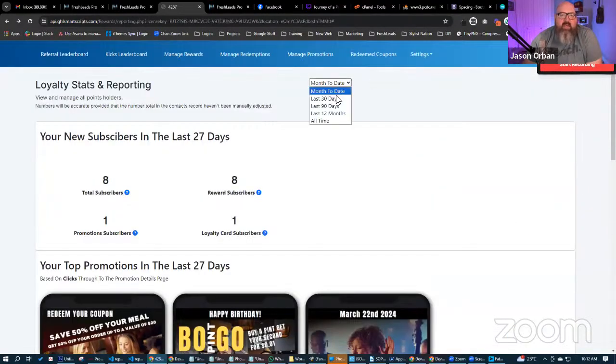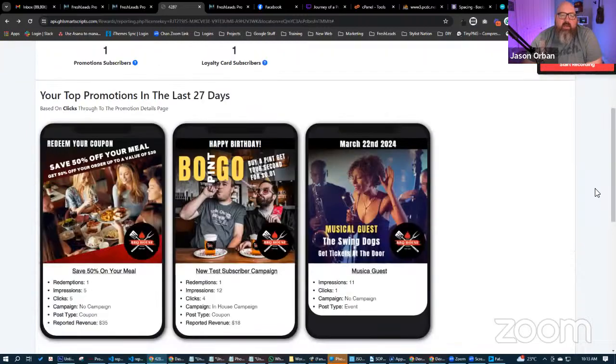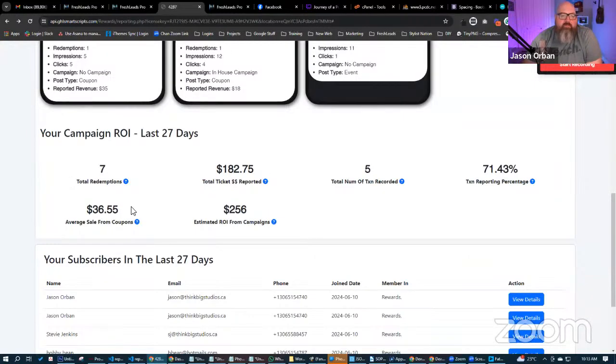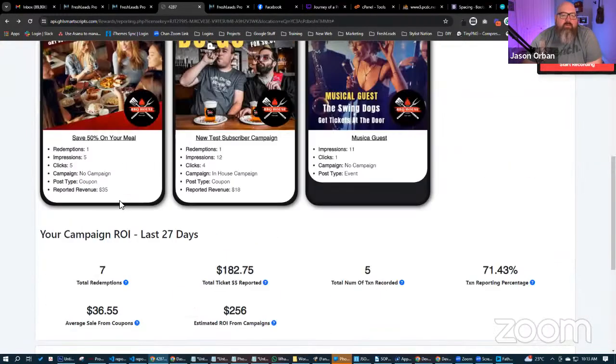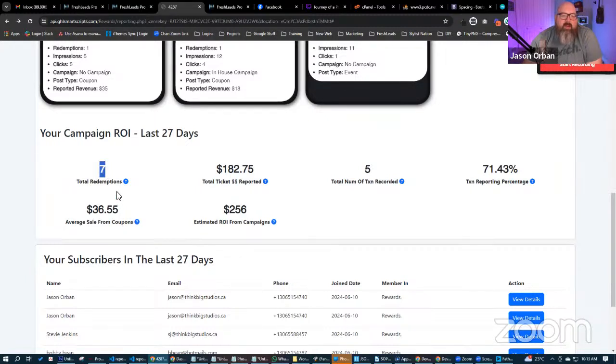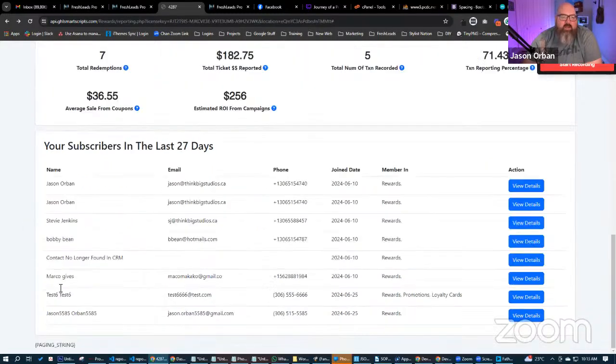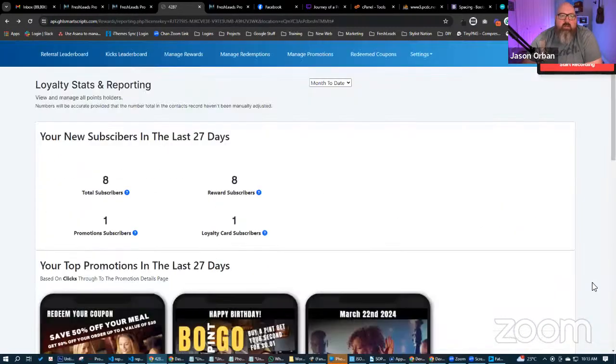So this is month to date, and then we'll have drop downs here of 30 days, 90 days, last 12 months, all time kind of thing. And then we could show the reporting and stuff for that too. So over all of their promotions that they've run, how many redemptions they have had, how many people have reported, how much money has been reported from each one of those transactions, and then the percentage, and then their all-time ROI will show up here as well, along with a list of their subscribers that they can rip through if they want to see who those subscribers are inside their system.